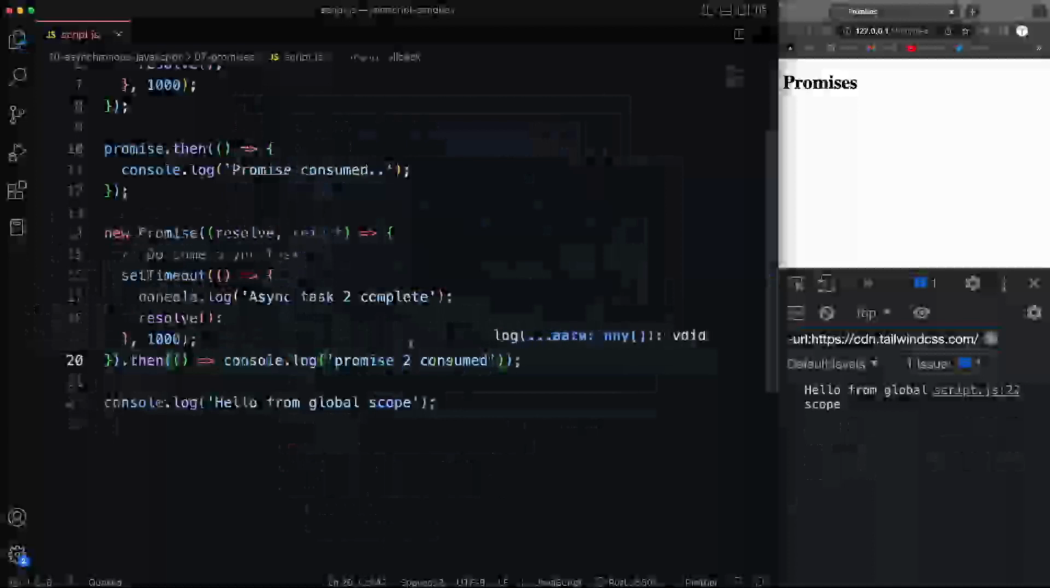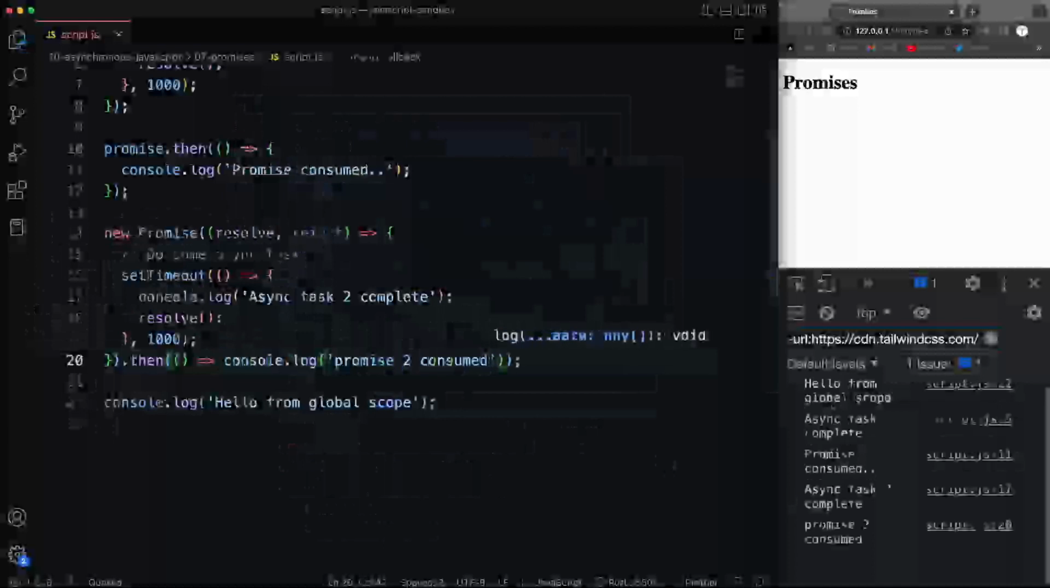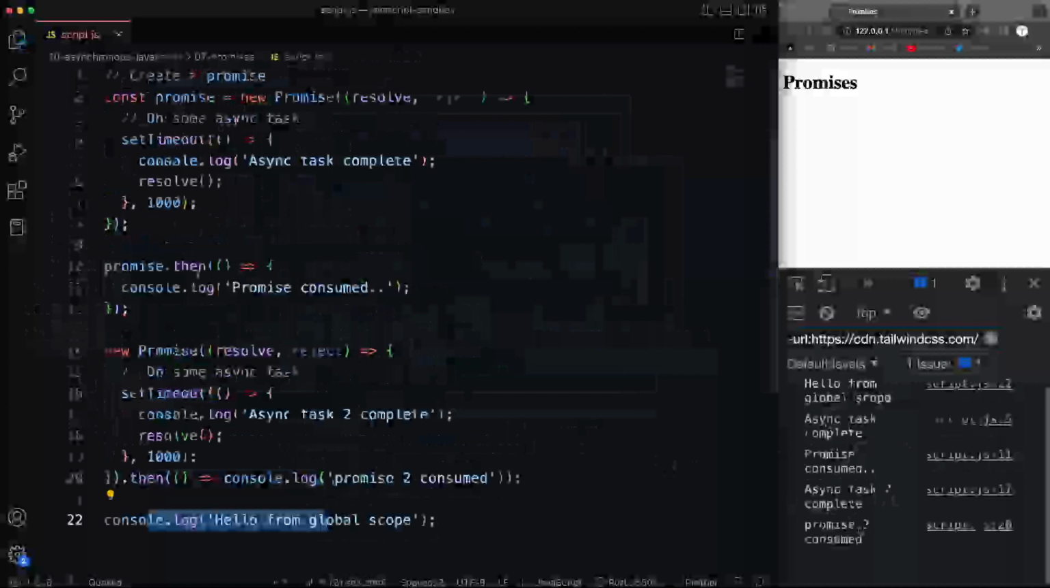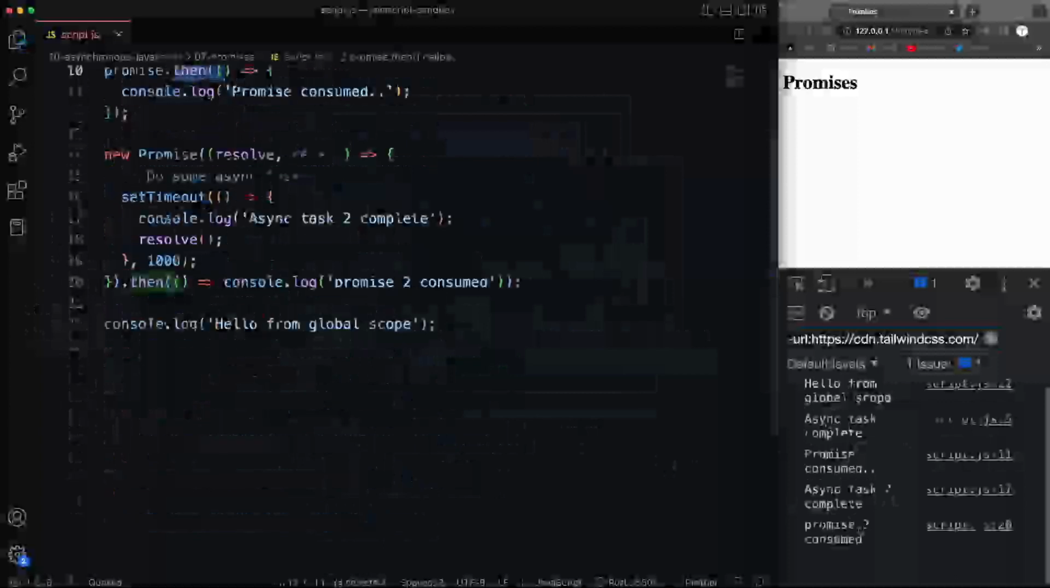So we'll save that. Okay, so we see hello from global scope first, right? Because this is non-blocking. Async task complete, promise consumed. Async task 2 complete, promise 2 consumed. So you can put it in a variable and call dot then on the variable, or you can put it right on the promise itself.